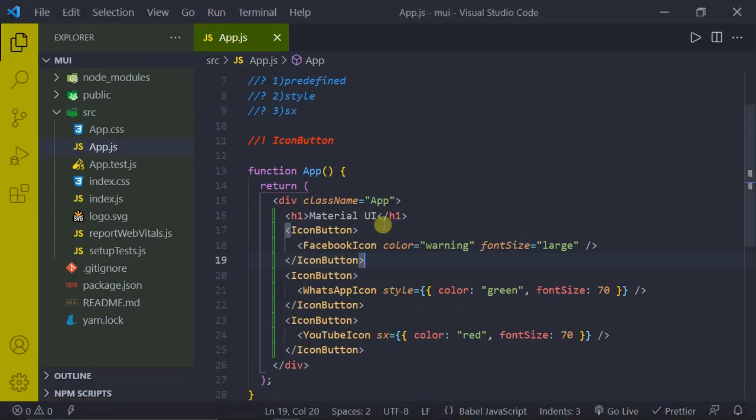We generally don't use such big icons. Now how to customize this? We can also customize this. What if you want to add a different color, like a different ripple color? For that, we can pass a prop called color. Okay, and let's say primary.